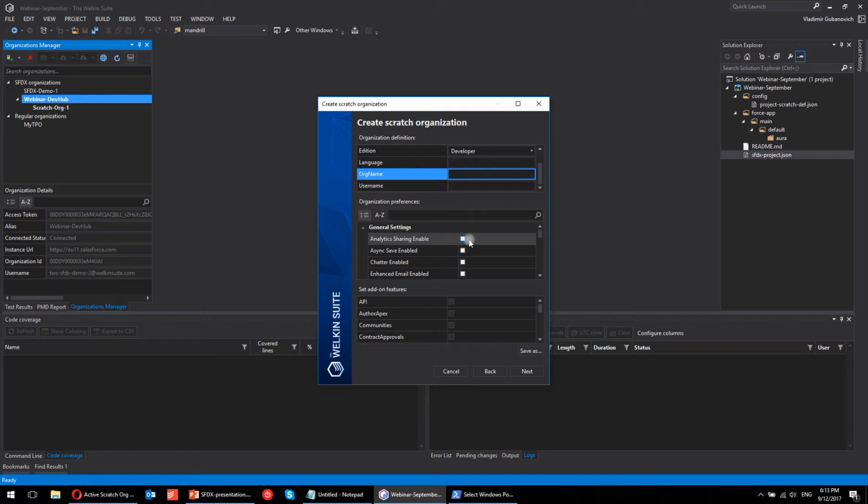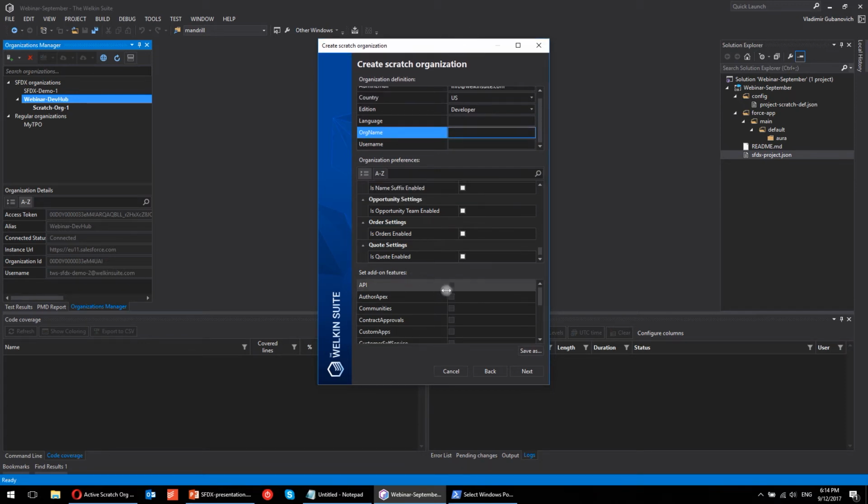So in case you don't like the default value, for example, if you want to enable chatter, you make this checkbox enabled. If you want to enable networks, if you want to disable, for example, translations, you just go through all of these checkboxes and configure the org in the way it fits your needs. The last block here is add-on features, which also allow you to configure some of the settings for the organization. For example, enable API, enable communities, enable custom apps, and so forth.